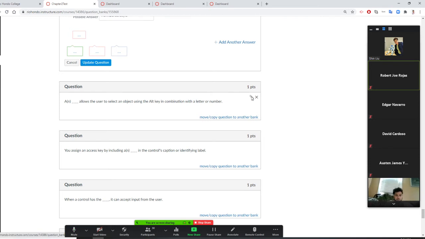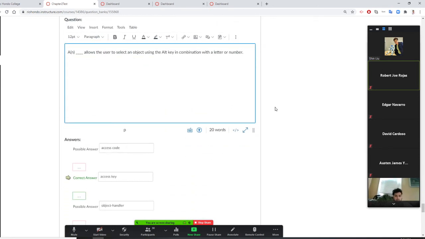Access key. An access key allows the user to select an object using the Alt key. So like calculate, you do Alt C. Cancel, you do Alt L. Combination with a letter or a number. Okay, that's called an access key. That's when you don't have a mouse. You want to use the keyboard to do it.